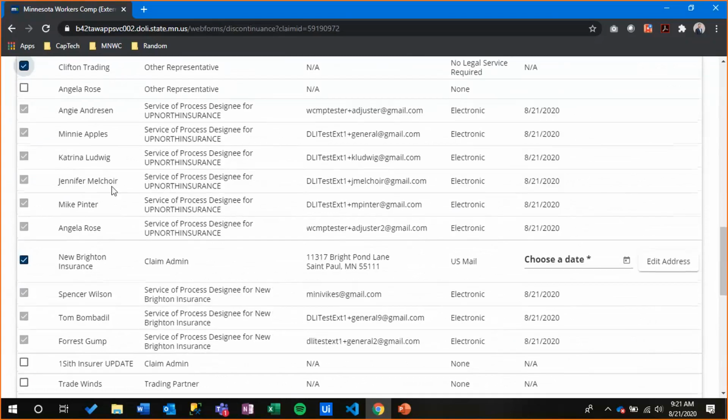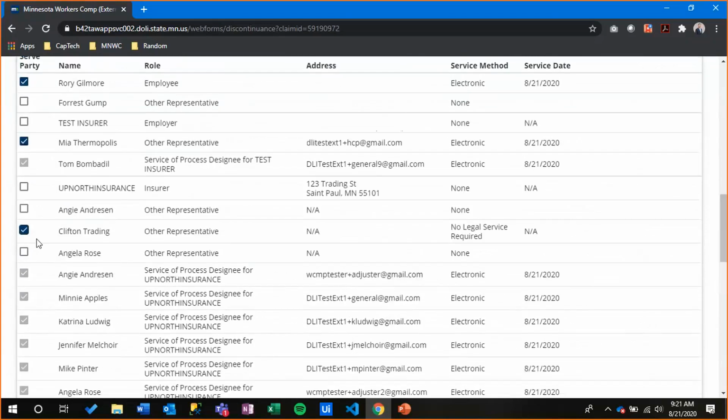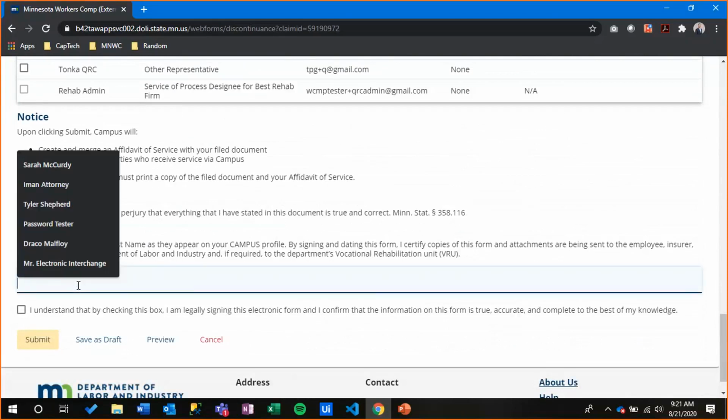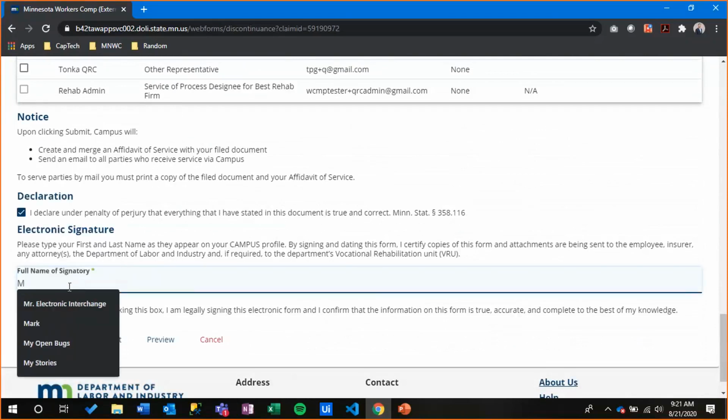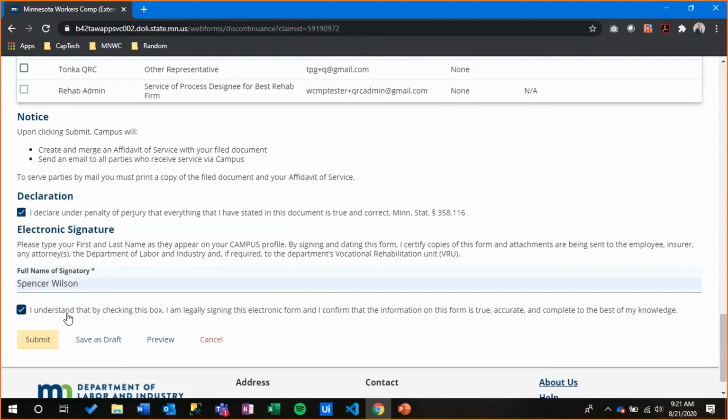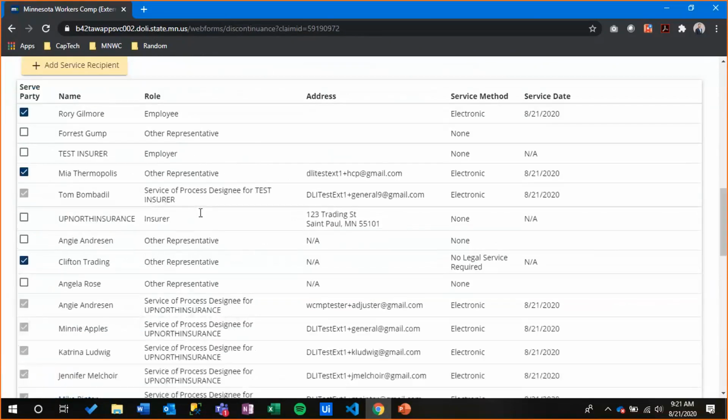So I'm gonna go through and select some examples there, and then you apply your declaration here, sign your full name, and then do your affirmation right there. So that would complete this web form.